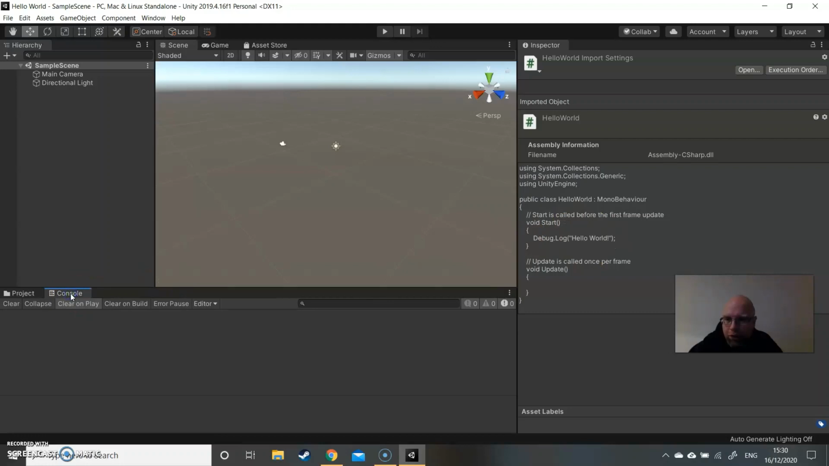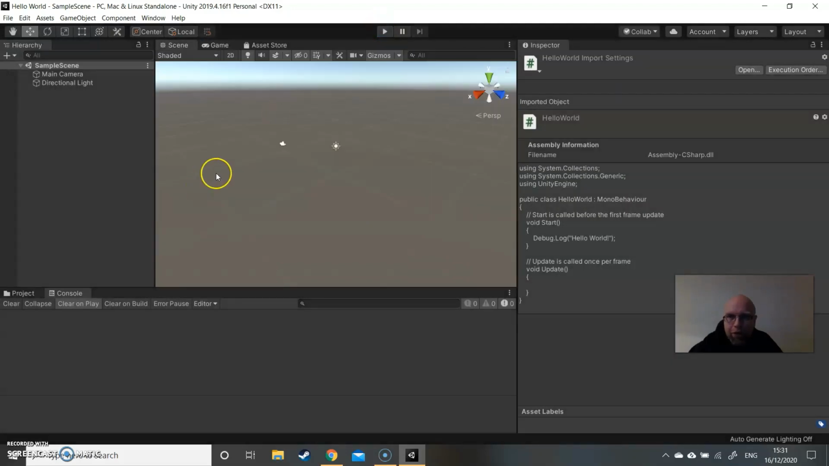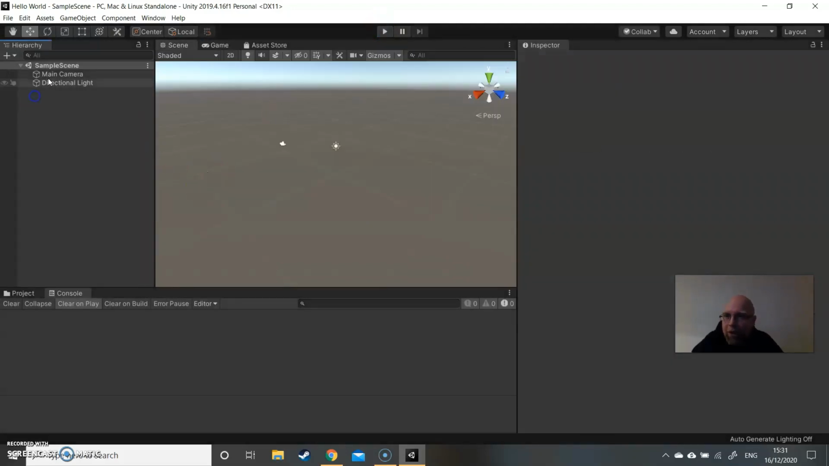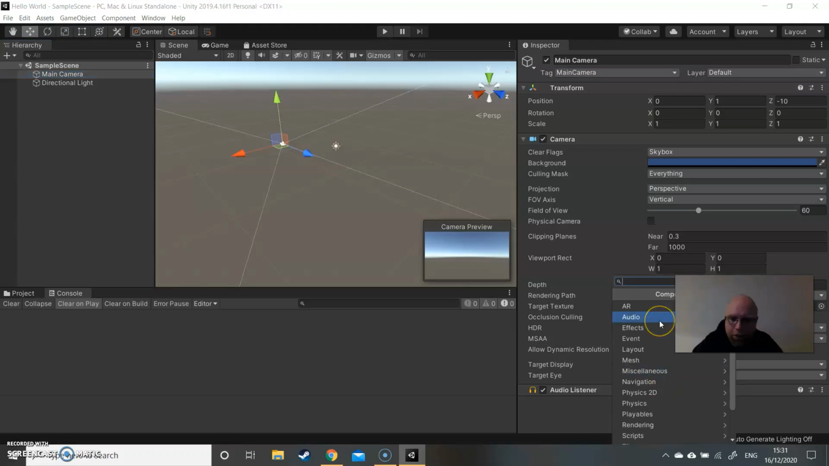And we're going to go into the console, clear on play, clear, it's already clear. Hit play. Nothing's going to happen, by the way. Why is nothing going to happen? If you can answer that, then you already know something. Basically, we're not using that code anymore. So we've got to add a component. We're going to add it to the main camera. Add a component, Hello World.